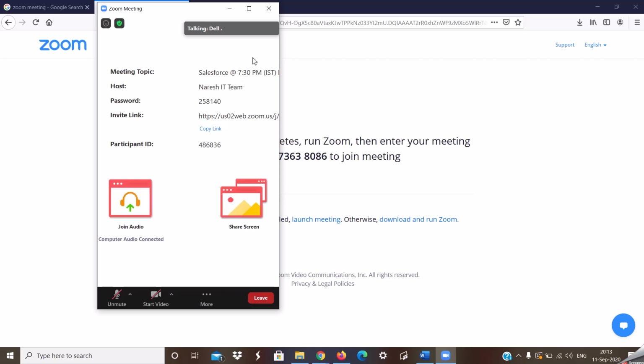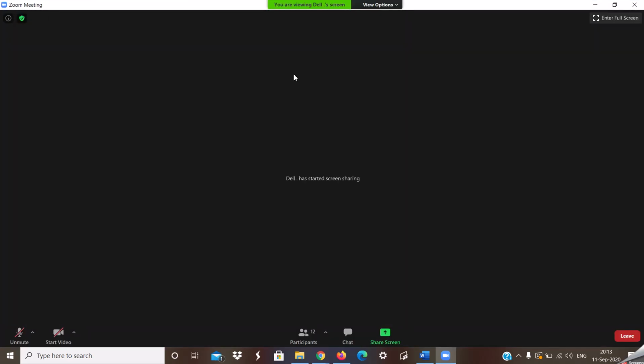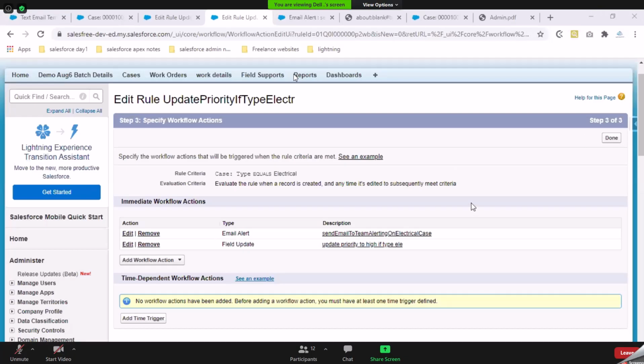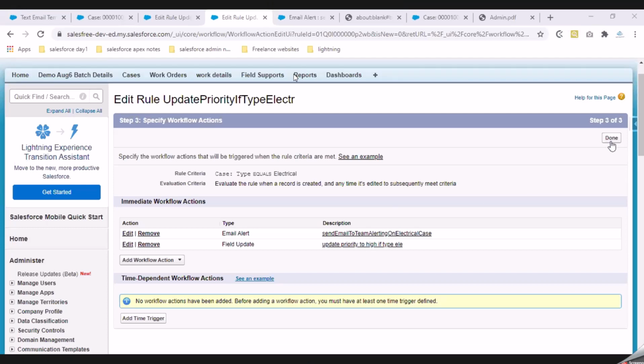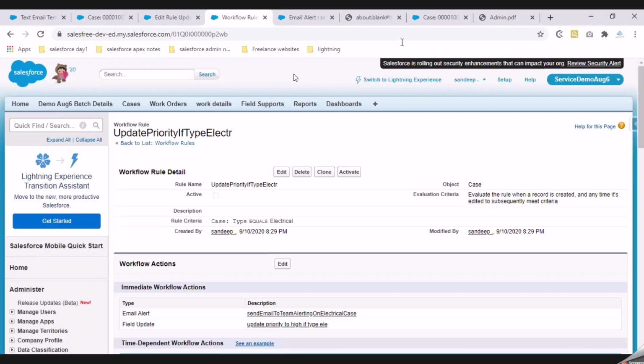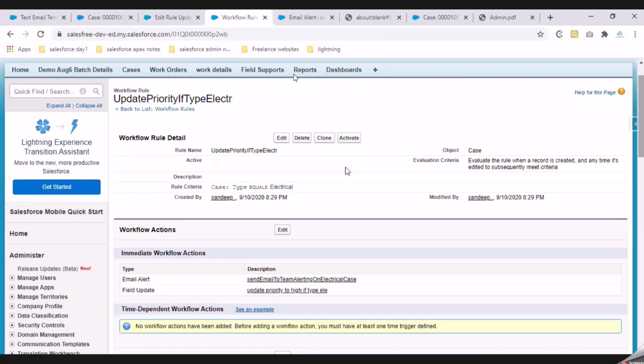Alright, so that is about your time-dependent actions, and that is all we need to learn on this page. So I'll click on done here. What we have done so far is completed the activity of creating your workflow rule. Now, will this workflow rule work? The answer is no. Even though we have configured an email alert and a field update, it will not work because it is not yet active.